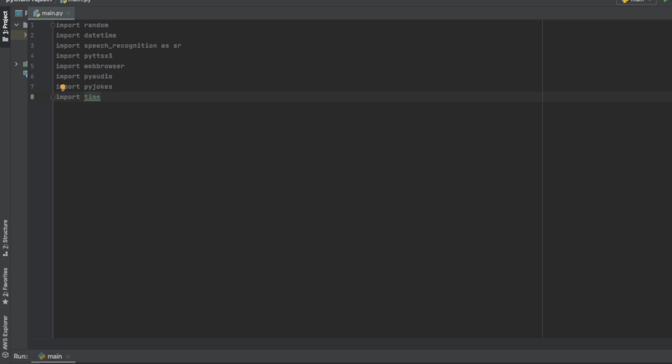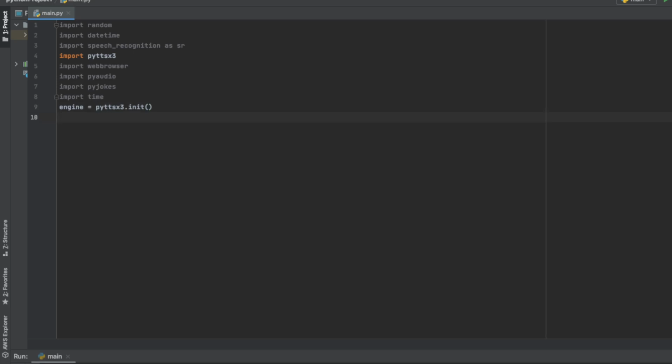Next, I want you guys to make a variable which will be engine, which is equal to pyttsx3.init, which is initializing the module pyttsx3. Next, I want you guys to make a variable which will be voices, which equals engine.getProperty, and get property of the voices.